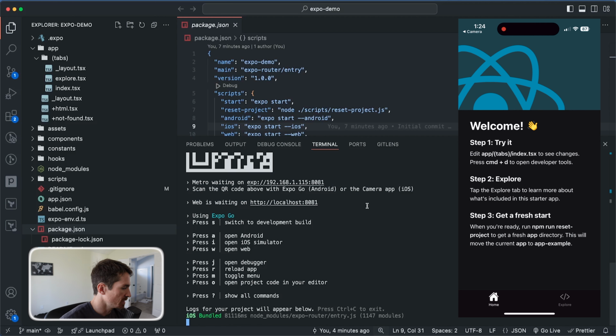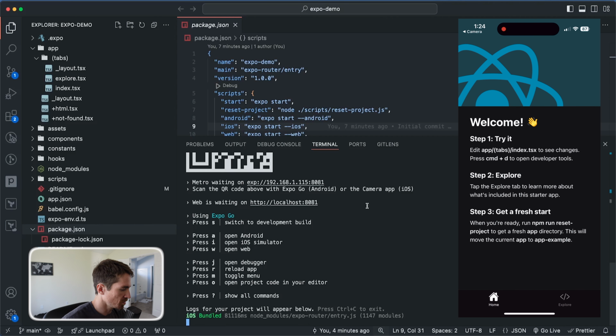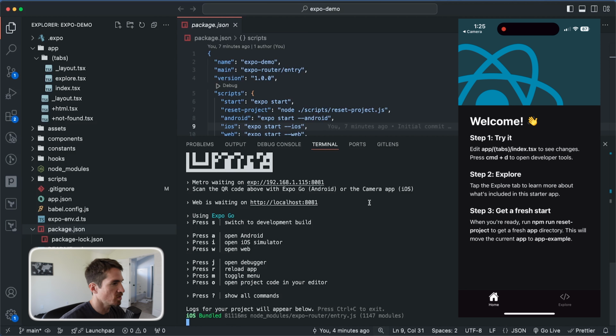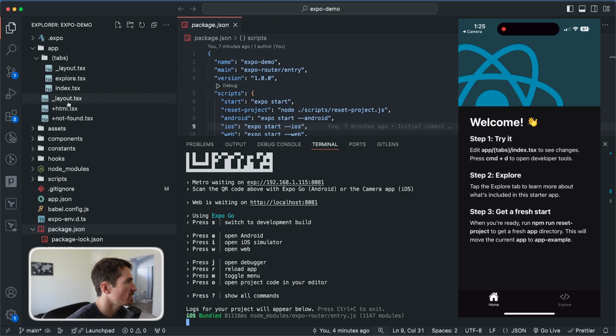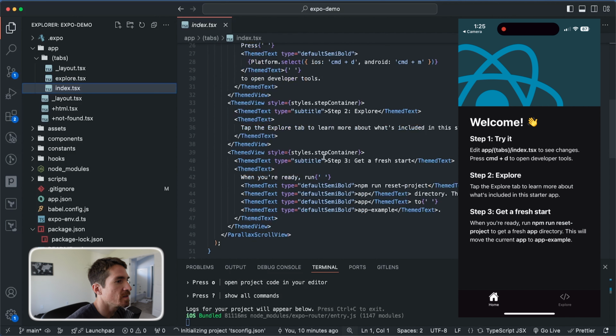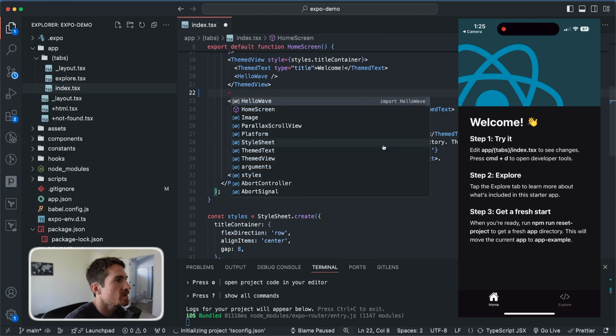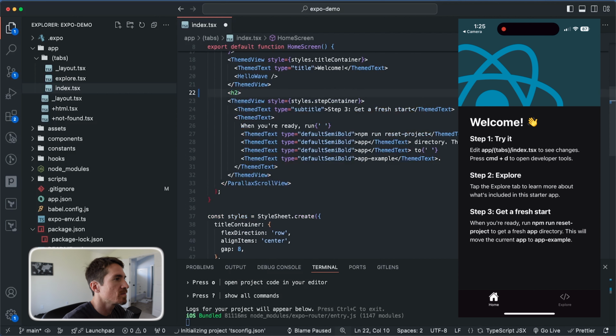Okay, so as you see here, we get this boilerplate here with a couple of navigation tabs at the bottom we can explore. And if we go over here to the tabs index, and if we delete all this and we just say H1, hello world, save that.